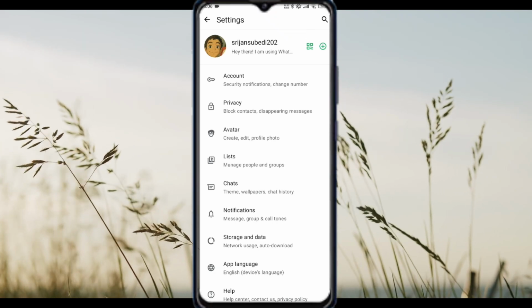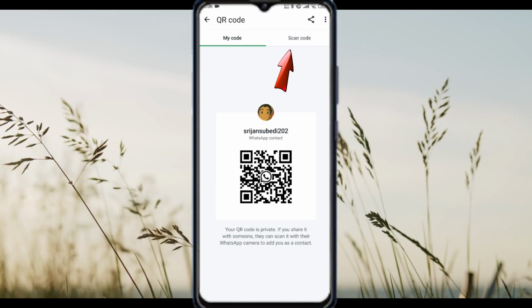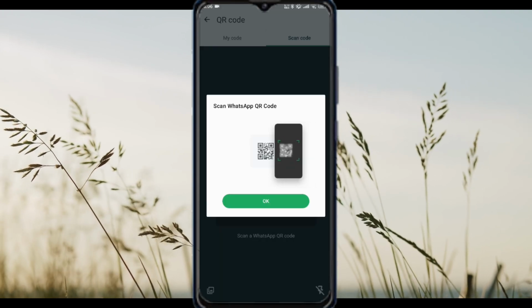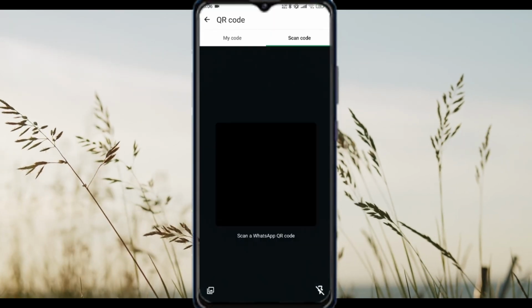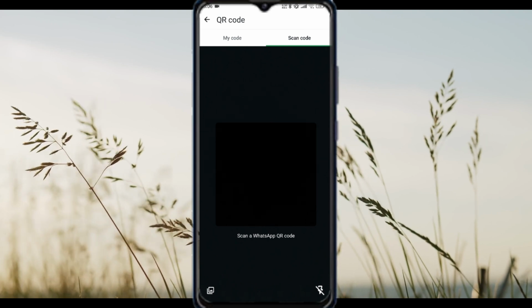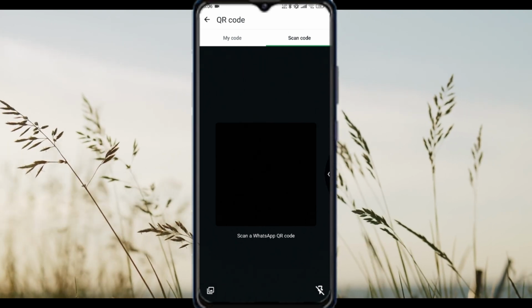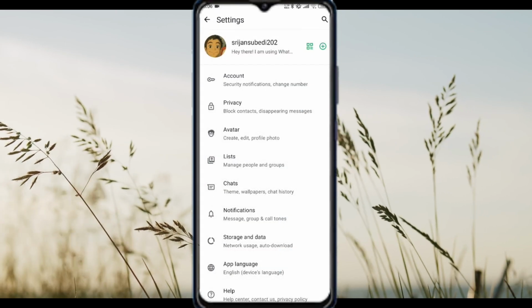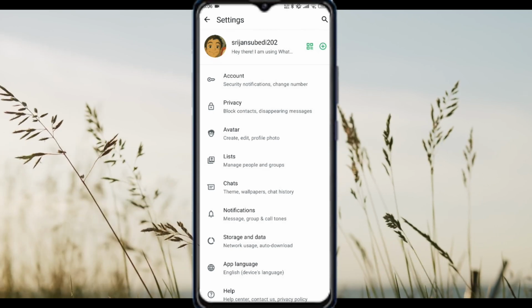Tap on it. Now tap Scan Code at the top of the screen. Use your phone's camera to scan the QR code. Once scanned, you will be directed to chat with the person or group associated with that code. Make sure you are scanning a WhatsApp QR code to avoid errors.